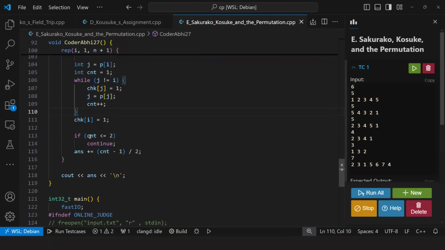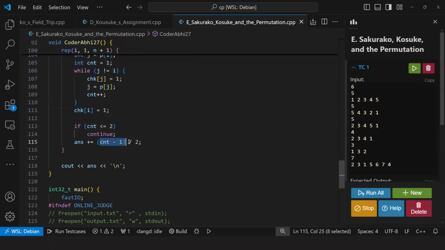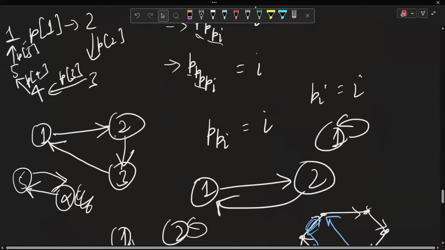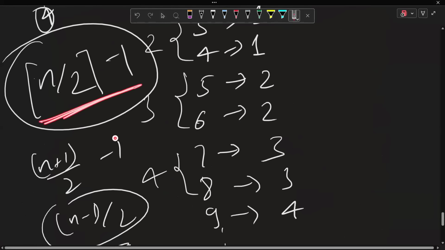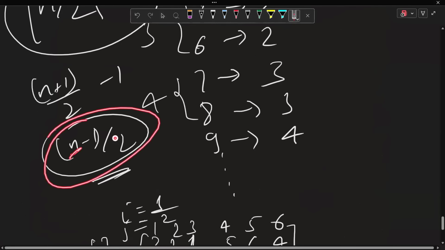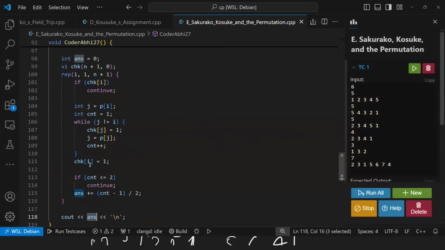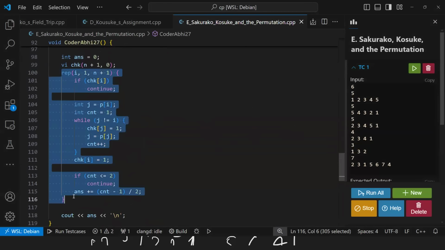And then if count is less than or equal to 2, just do a continue. If the length of the cycle is less than 2, no problem. Otherwise, count minus 1 by 2. As I told, the thing that I had written there, ceil of n by 2 minus 1, is the same as n plus 1 by 2 minus 1, which is the same as n minus 1 by 2. So n is count here, so count minus 1 by 2 is what I have added to my answer, and I've printed my final answer. I hope this code is clear to you.